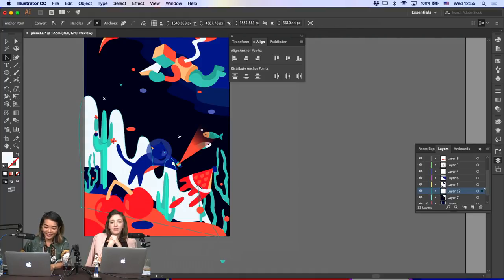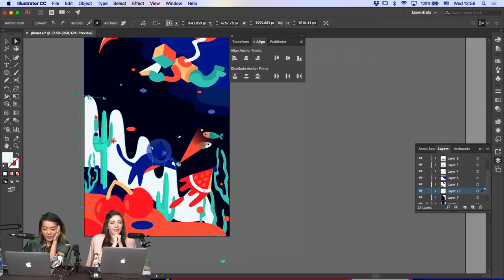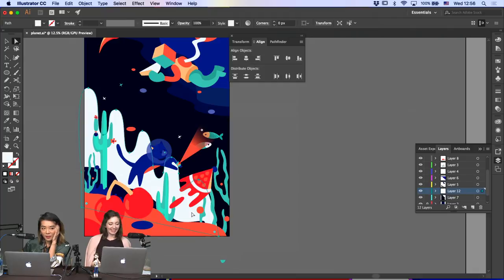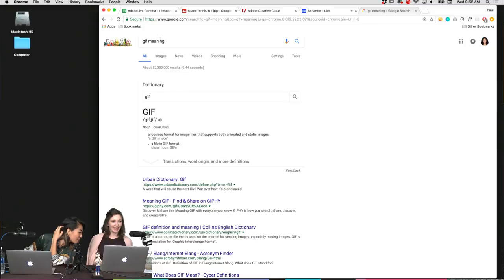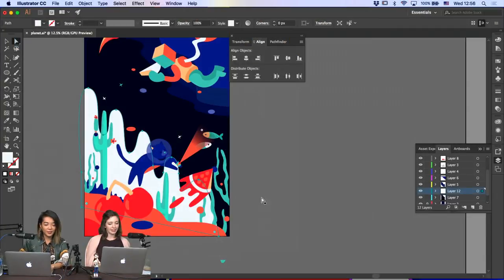Genevieve is working on an infographic GIF right now. We were just talking earlier about whether it's GIF or GIF. I think you should just say whatever you want. It's the internet format, it doesn't even matter. Nobody actually talks anymore, you just read and type. It's kind of crazy, right? Is it graphics interface? Graphics interaction? I think it's interface. Google? Help Google. I'm just trying to find exactly what it is. GIF acronym. Graphics interchange. Whoa, we're both wrong. Yeah, we're close. Inter something.